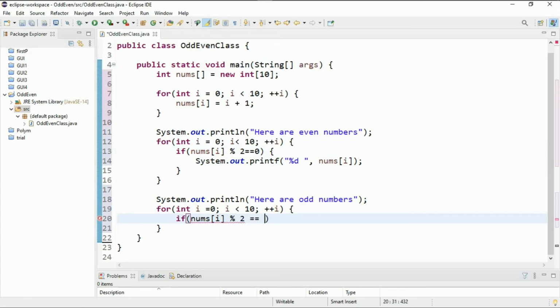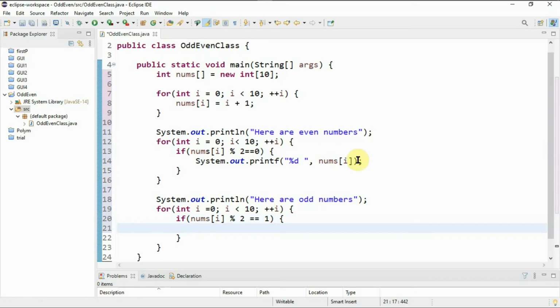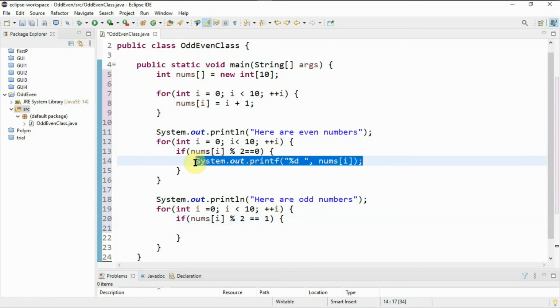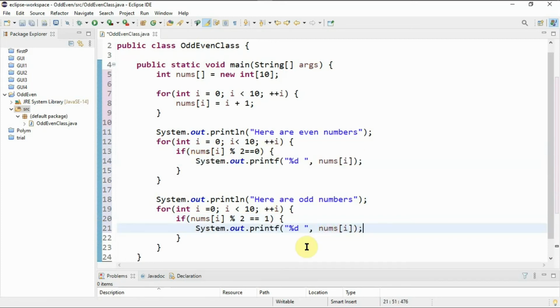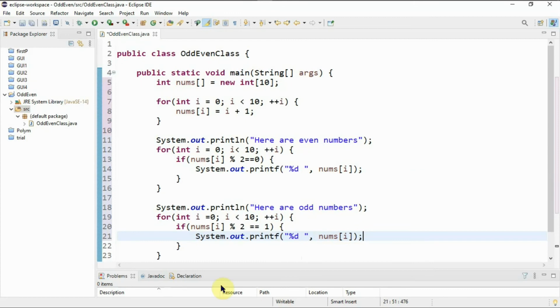So we check whether the number at index i when divided by 2 has a remainder equal to 1. If it is equal to 1, then we should print this statement here, printing those numbers, just as we printed these numbers which are even numbers here. So let's run this program and see the output.